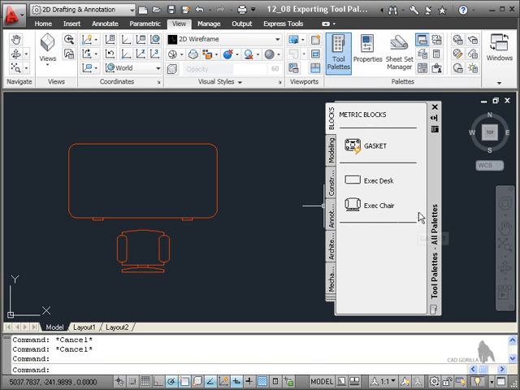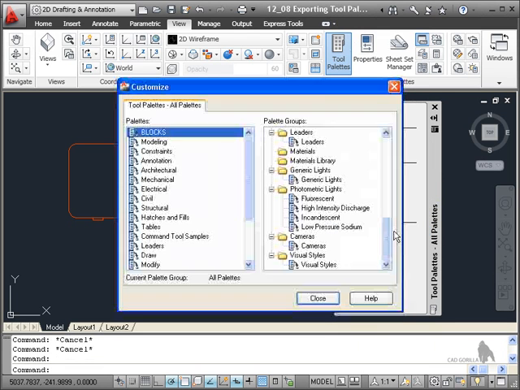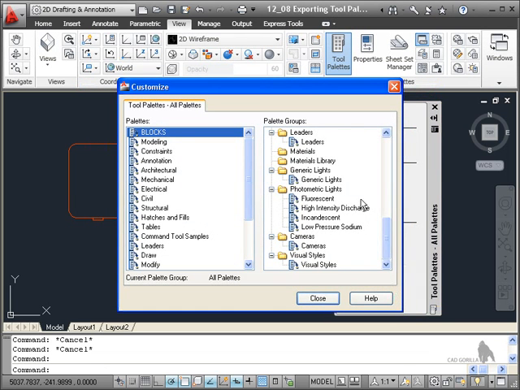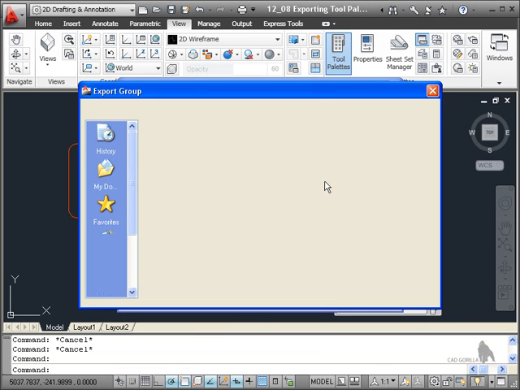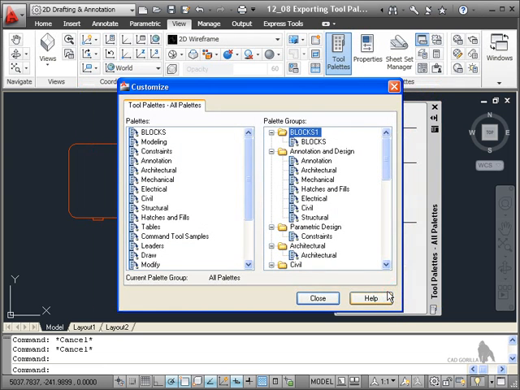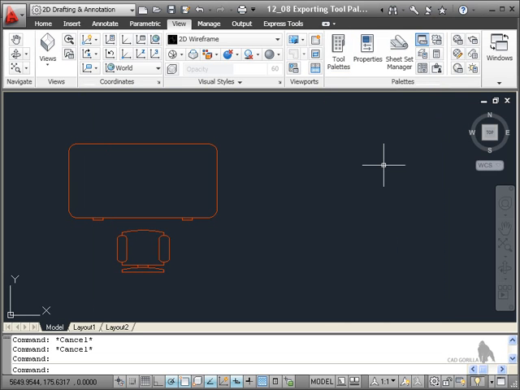If I want to export either a group or a palette, I just right click on the title bar, go to Customize Palettes again, and I can right click on a palette and export as an XTP file and put that anywhere I want to. I can also slide up here, there's my BLOCKS 1 group. I can also export a group if I need to, and that's an XPG file, not an XTP file. Yeah, it's a palette group. It's got the G at the end. So I'll just cancel that there, close that, close the palettes, and that's how you export your tool palettes should you need to.